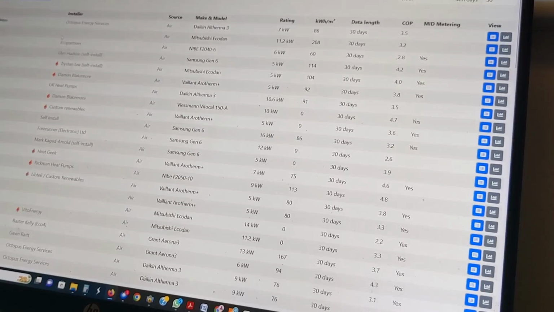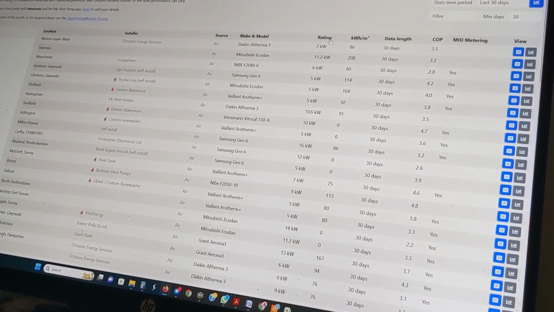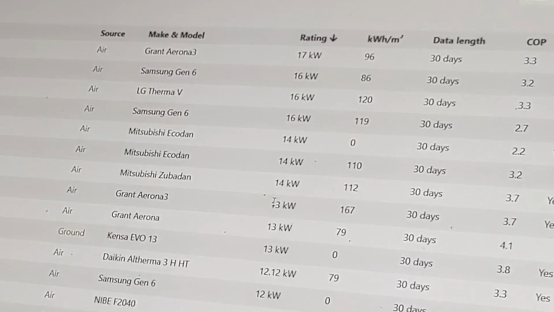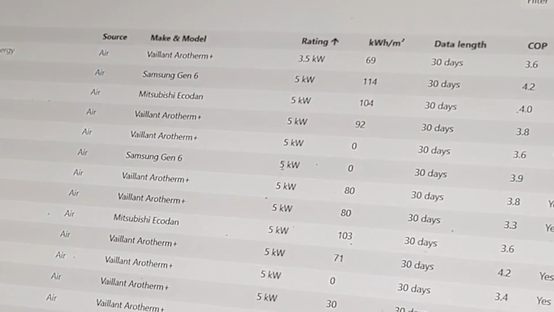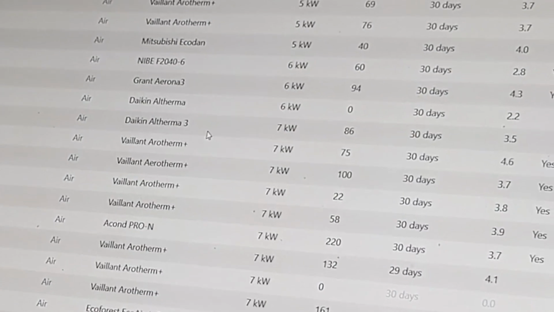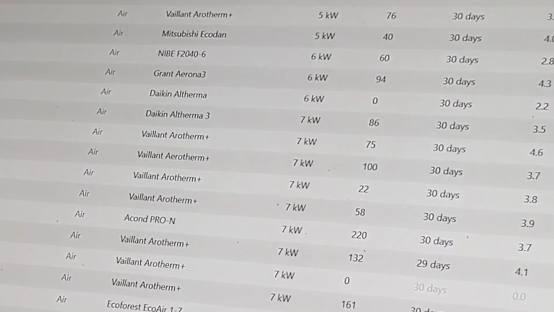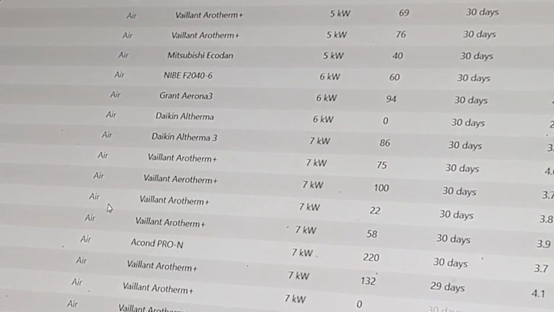You can order it by any of these things here. So for example, if you're looking for a heat pump of a certain size, you can start with the small ones. Okay, you're looking for a 7 kilowatt heat pump. Well, you can see there's Daikin, Vaillant, and others. And then you can basically pick an individual heat pump. I'll pick one at random here.